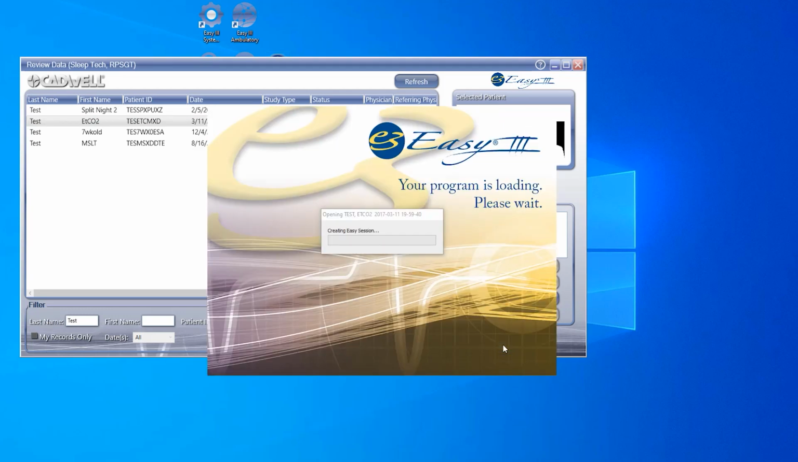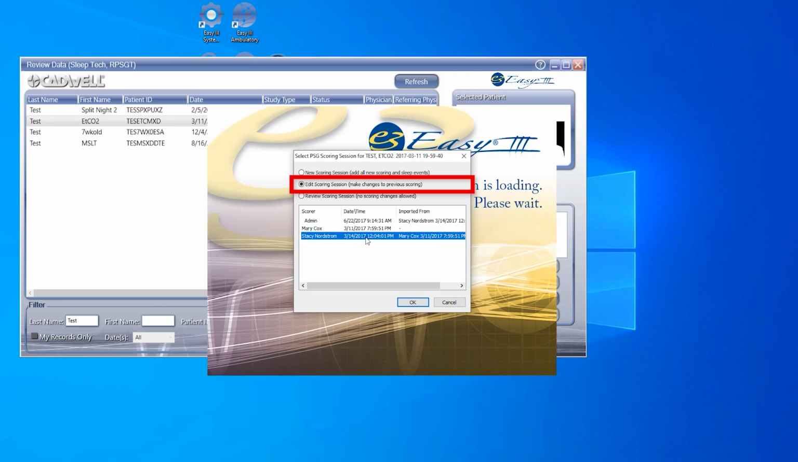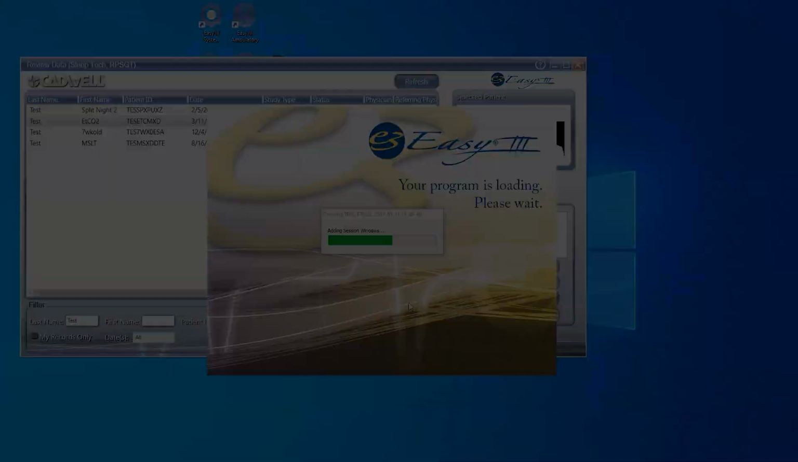As the record loads, you may be prompted with a scoring session selection. New scoring session will open a record without any staging or scoring noted. Edit scoring session will then have you select a previous scoring session to open, which you can add to or change existing scoring. Review scoring session allows you to select a previous scoring session and open in a read-only state.